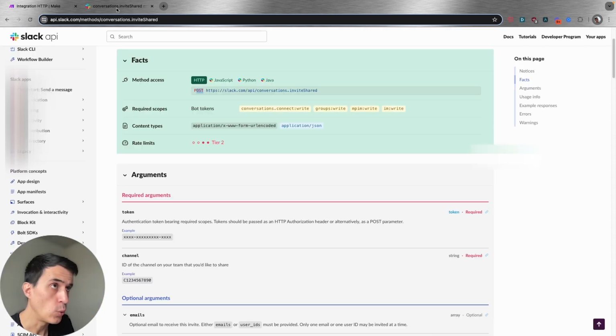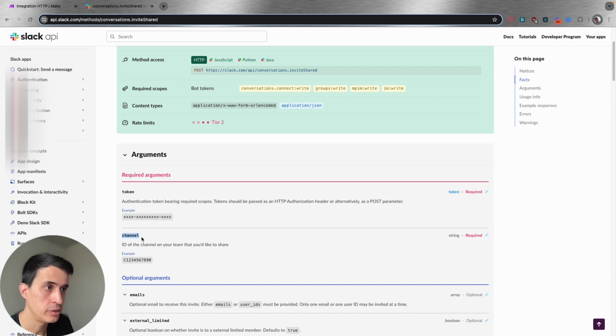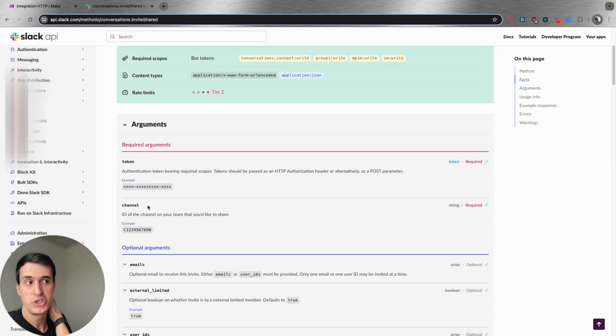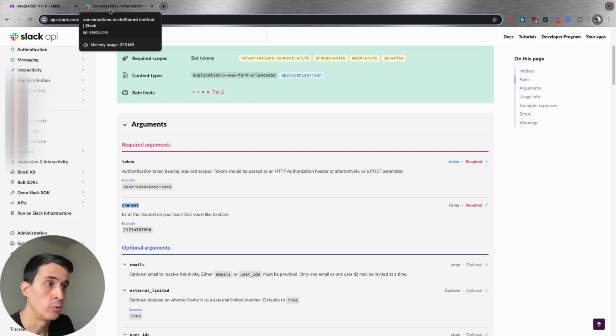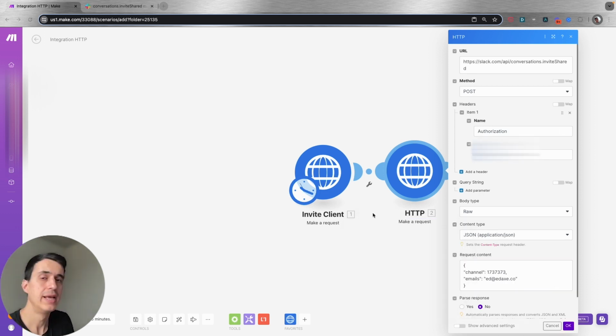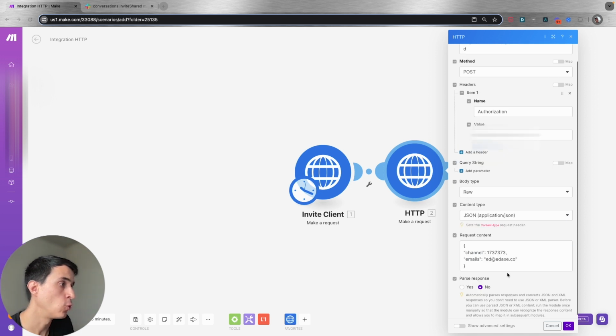Basically what we're going to do is add these fields here, the required fields. We already have the token, which is here in the header. Now we're going to add the channel, which is a required field, but we are also going to add an email because we are inviting an external user to join the channel. So we need to add channel and emails here. I'm going to move it back here. We're going to add channel, and this is an ID. And then we need to add emails. In this case, it's just one email, but you could add more than one email here. So this is basically the structure of this API call.